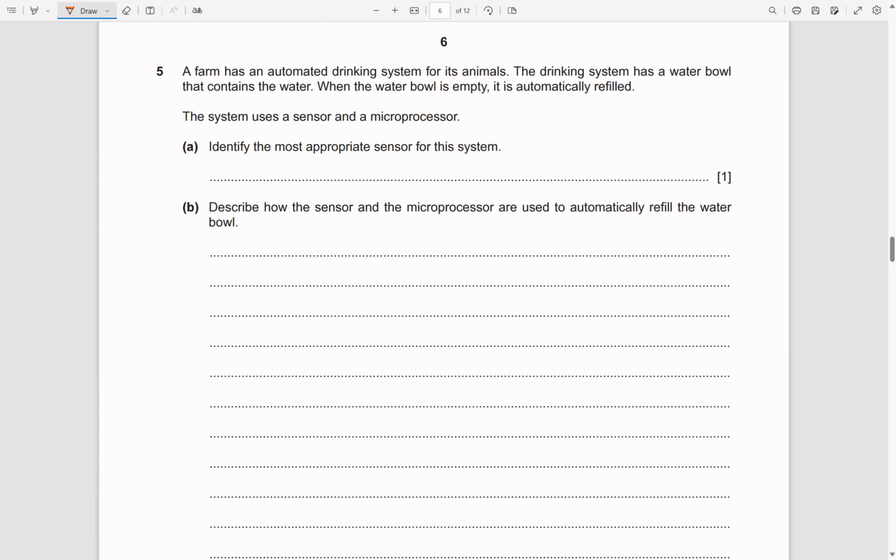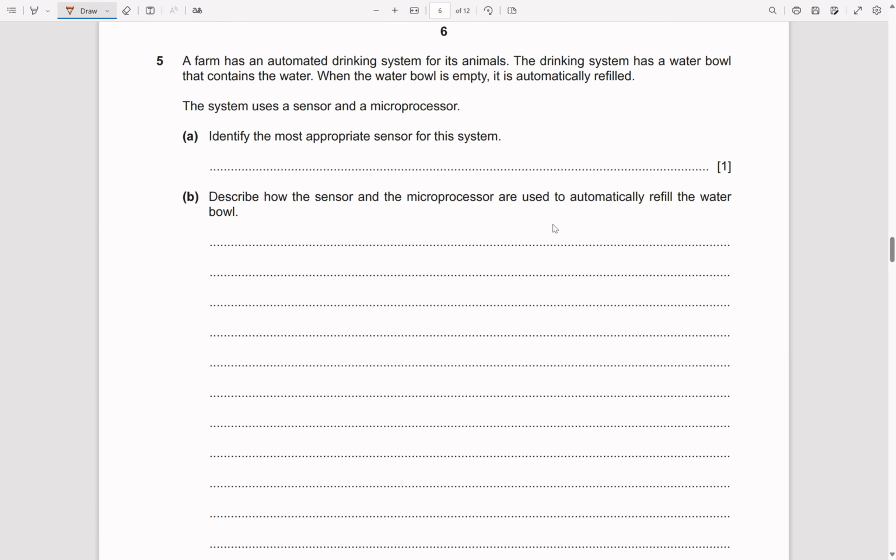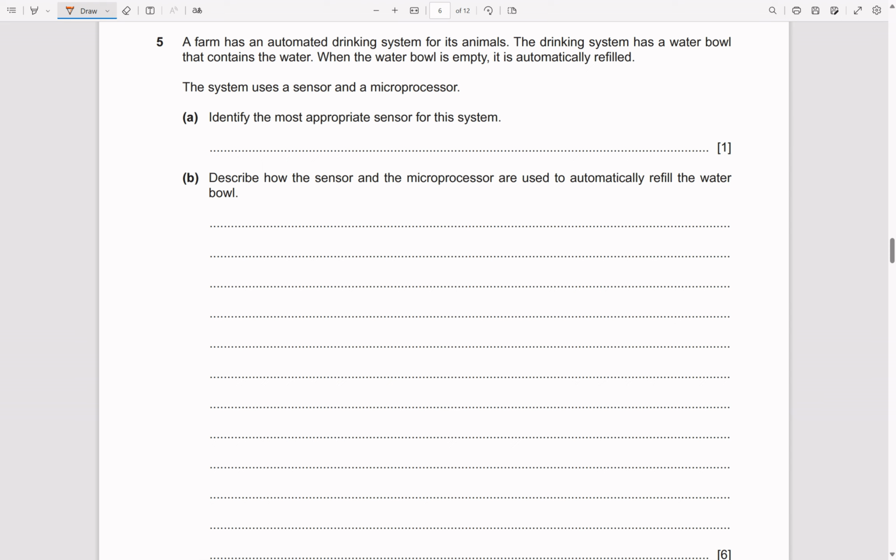A farm has an automated drinking system for its animals. The drinking system has a water bowl that contains water. When the water bowl is empty, it is automatically refilled. The system uses a sensor and a microprocessor. Identify the most appropriate sensor for this system.